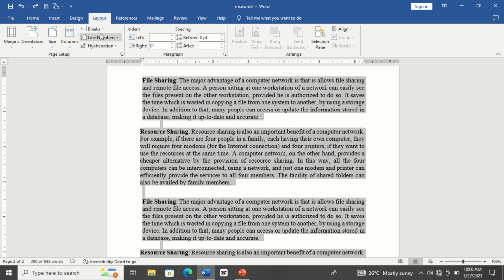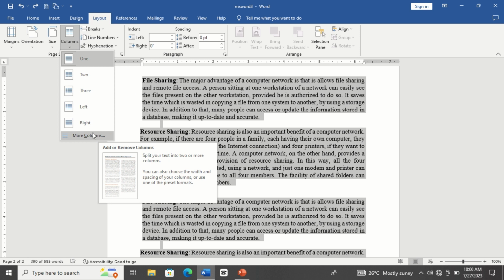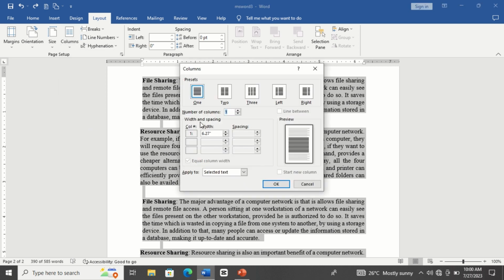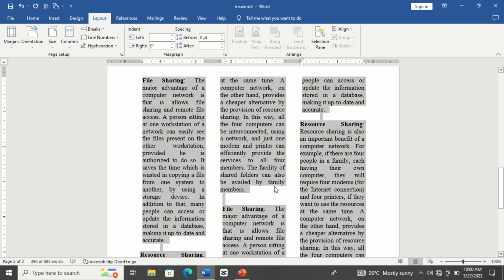When I come back to more columns, I like using it because it has other options. Those other ones can also work in case you just want 2 or 3. So when I come to columns, I choose 3 columns. Do you get that? So now I have 3 columns.